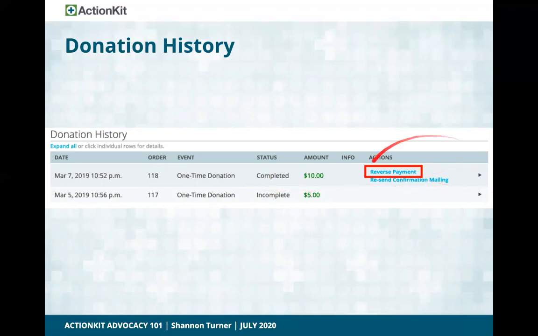This is also where you could reverse the payment, which is highlighted in red here, if they ask for a refund. If you need to reverse the payment, I want to emphasize that you should reverse the payment in ActionKit by clicking this button rather than in your merchant account directly. Same goes for if you need to update your donor's address. You should do that in ActionKit on the overview screen.